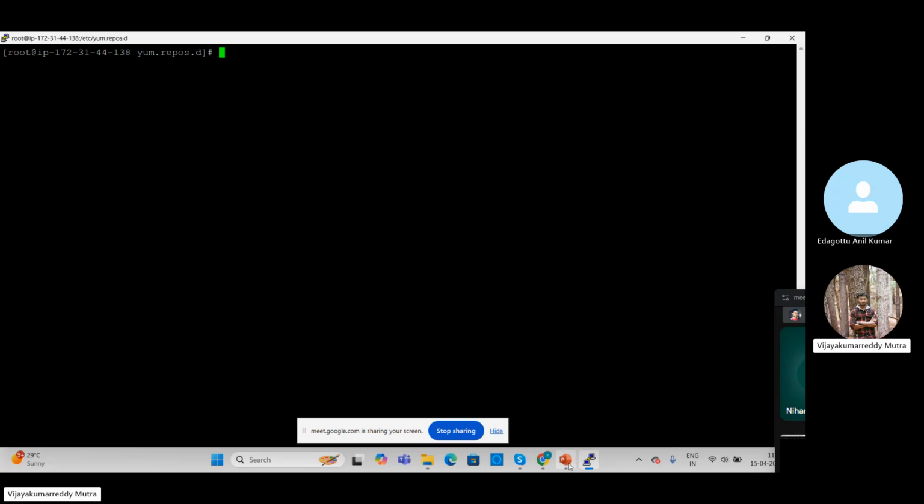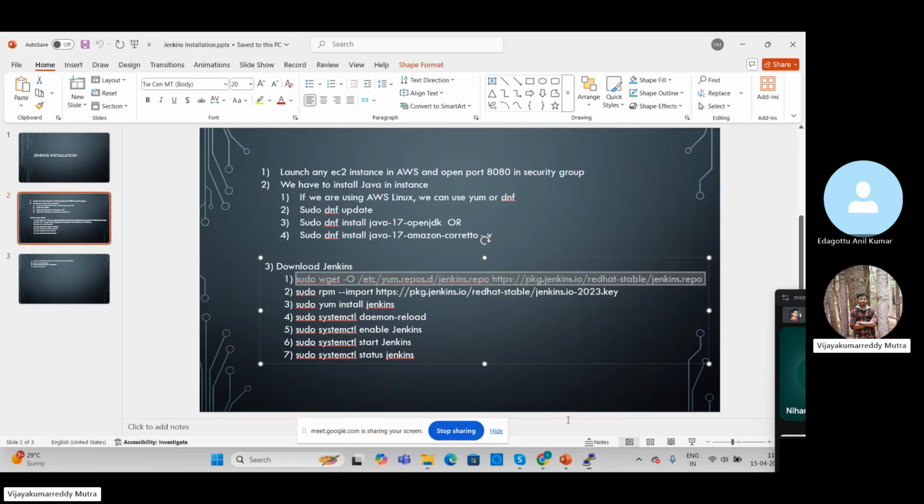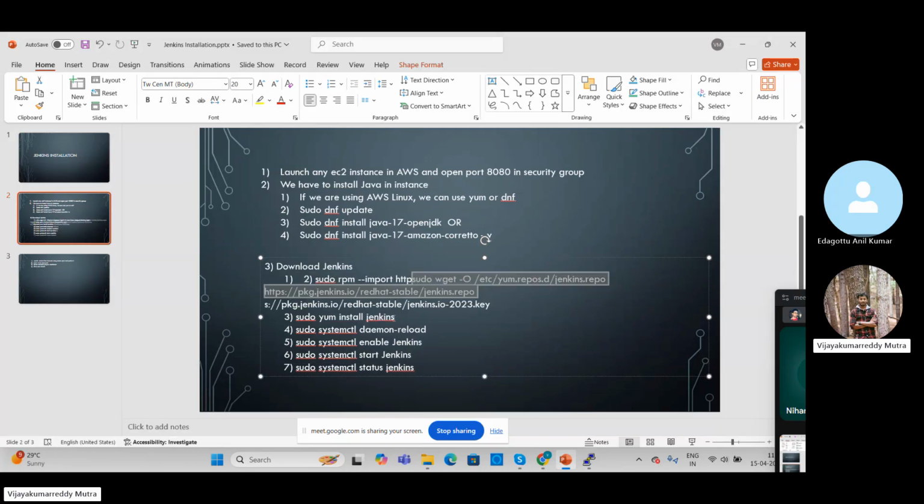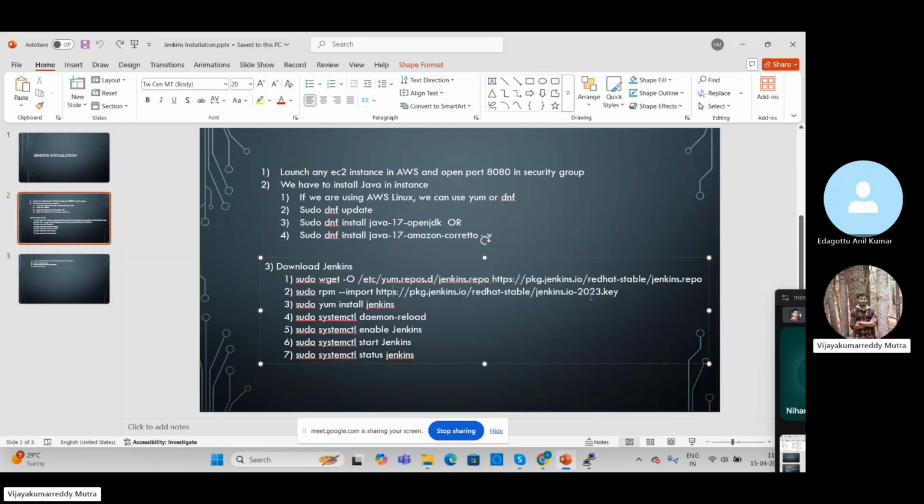So how can we install? First of all, before installing, we have to download the Jenkins key. This key will help you install Jenkins. We have to import the keys from this website only. So this sudo rpm command will help you do that. Just click on this one. Now it has done. The key has been successfully imported.